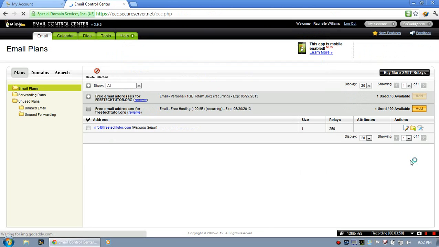Now, once you click OK, you'll see the email address that you just created here, and you'll see that it's pending setup. Now, with GoDaddy, it takes about 2-3 minutes for it to set up, and once that's set up, you're ready to go. You're ready to use your free email accounts.